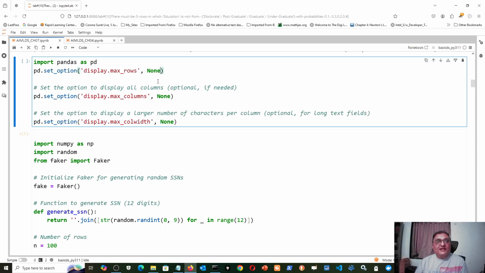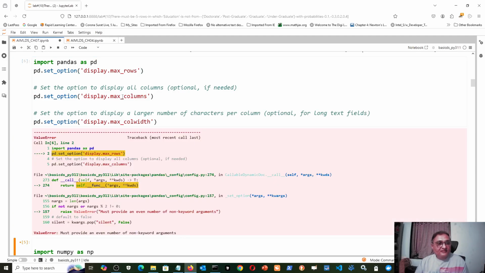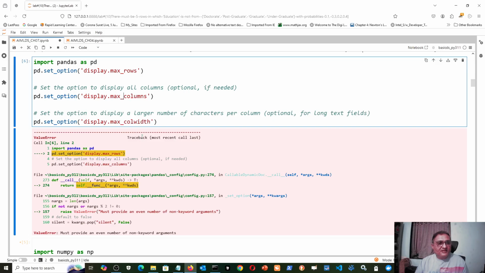Now, if I want to set back to the original behavior, then I just have to remove that None. So if I remove that None and re-execute this, then you will see that it... Okay, there is some issue. Maybe I have to provide some numbers. So maybe I just provide 20, and for maximum columns I provide say 10, and for maximum column width I also provide maybe 10. Okay, and then I write.